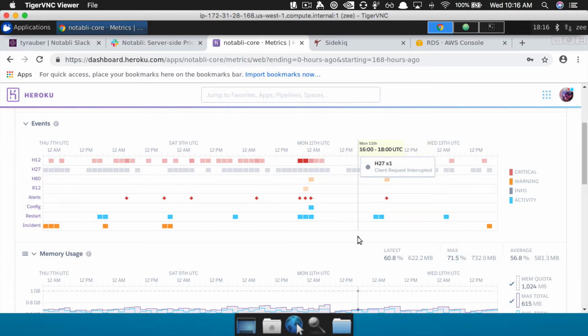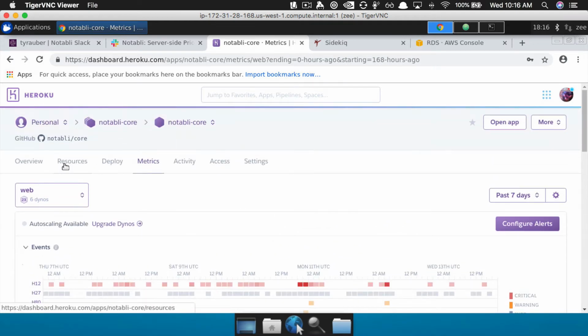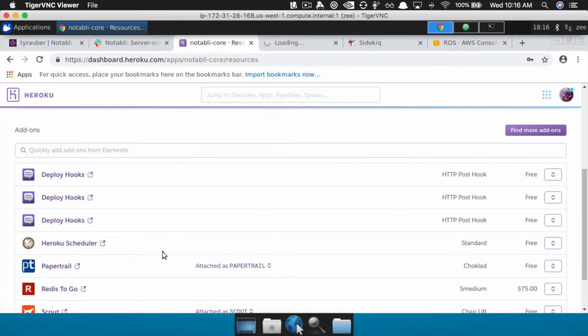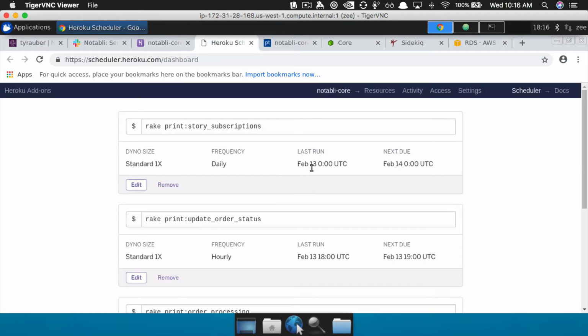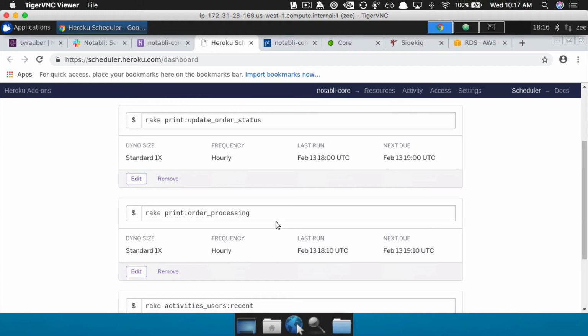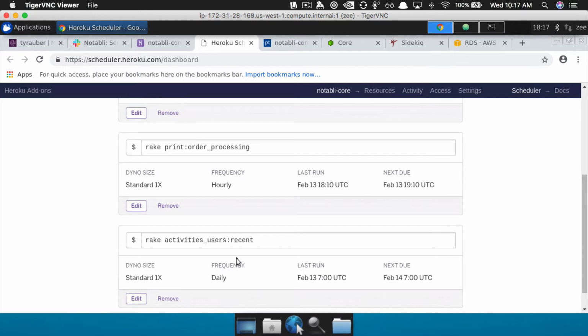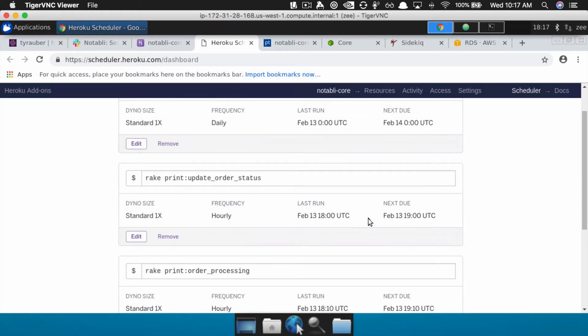And I'm curious, we don't have any jobs that are getting fired off at that point, right? If we look at our workers, our Heroku scheduler, we can open Papertrail and Scout as well. Well, there's the print story subscription that happens every day at midnight UTC, and that's going to be like 8 p.m. Eastern. Correct. And then this is happening at 7 UTC. This is happening hourly, so I don't know that that's the issue.